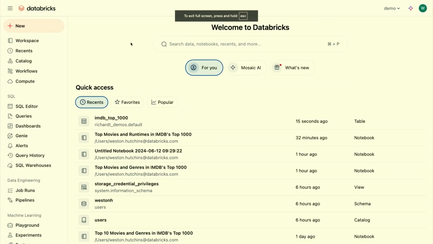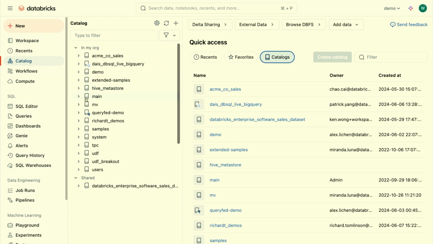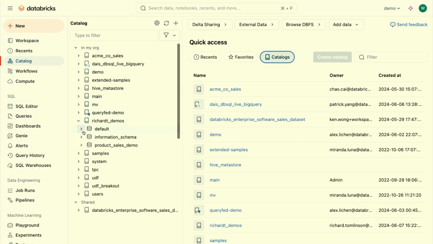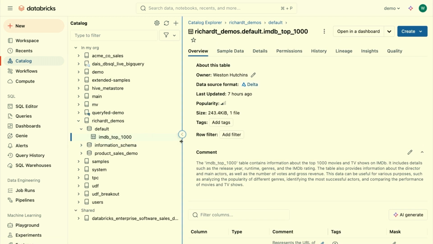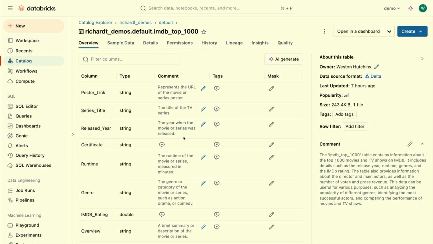All right, so I'm in Databricks. This is our new homepage. It's a nice light experience. For this demo in particular, I'm going to be using a pretty simple table. Let's take a look. It's just a movies table, and this is the IMDb top 1,000 movies.